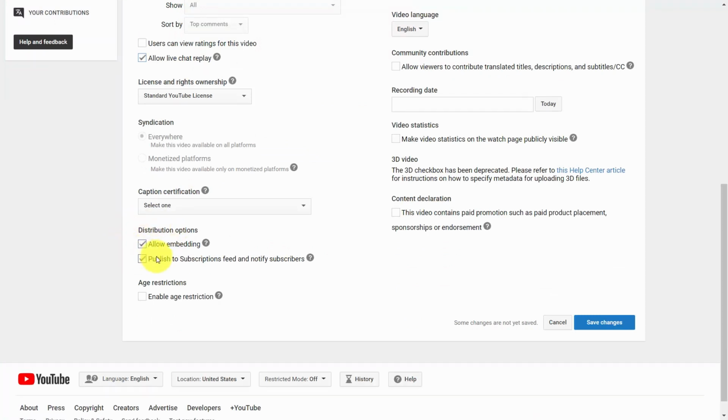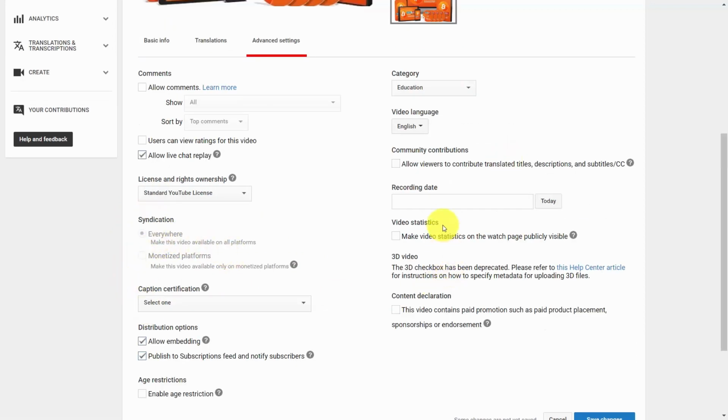Now you can make a decision about allowing other people to embed the video or not, because again, what you want people to do is come back and see your other videos. So again, this is something that you'll want to determine on a video by video basis. And in some cases, you may or may not want to make your video statistics available.